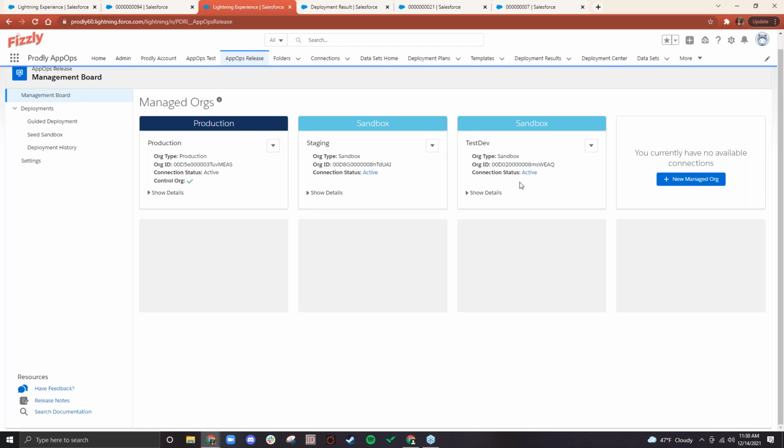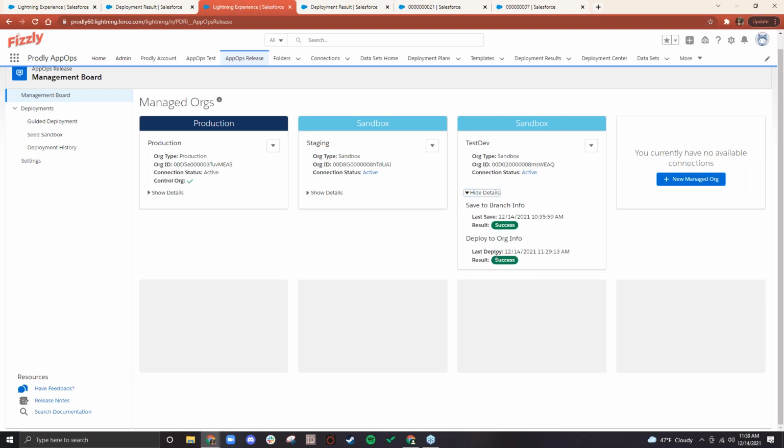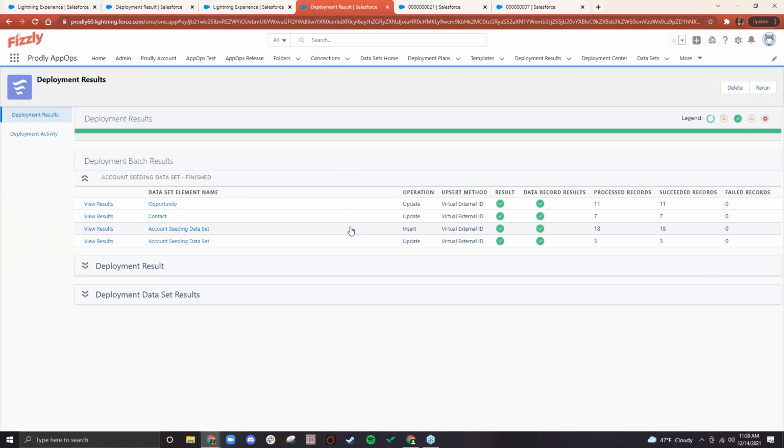Then I can tell Appops, these are the objects that I want to back up before I do a push into any of these environments. Save that snapshot. If I need to do a rollback, you would come in here, hit this drop down button, and then it would actually give you the option to deploy from VCS versus deploy to org. And then you'd be able to do a commit as well from here. Save to branch or deploy from branch. Those are going to be your options. Okay, I hope that answers that question.